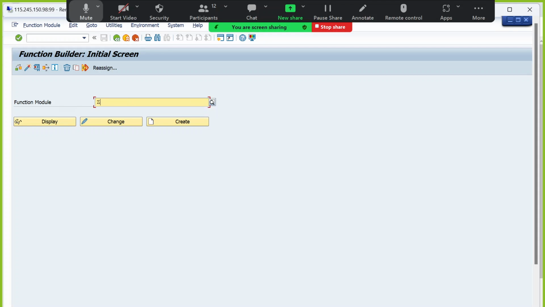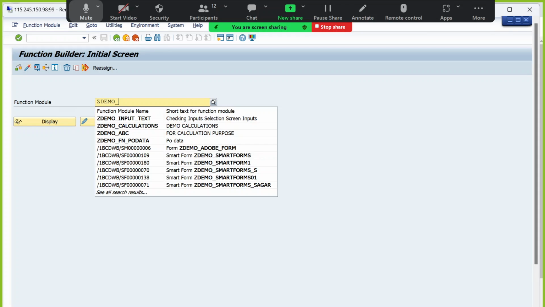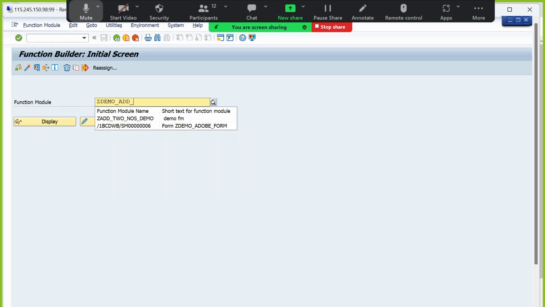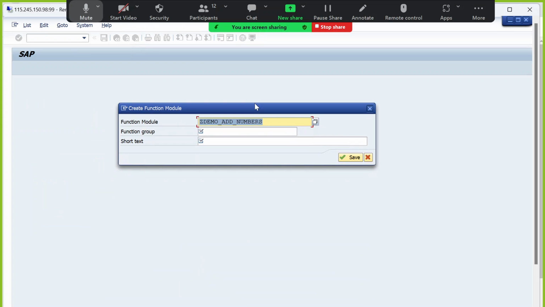Let's create a function module. Zdemo add. I'll just create a simple function module. Add numbers. Create. Why am I creating a new function module? Just to modularize the code, to execute or call the same functionality in different applications or different programs.